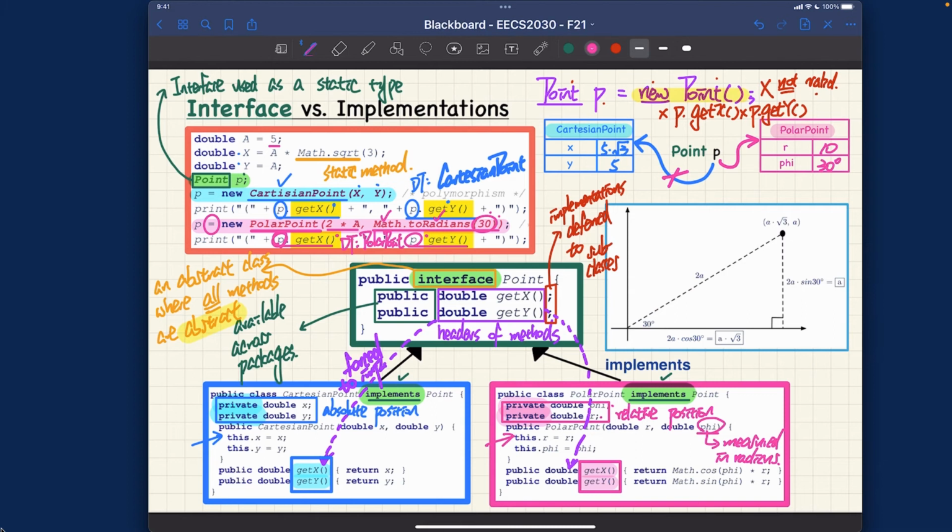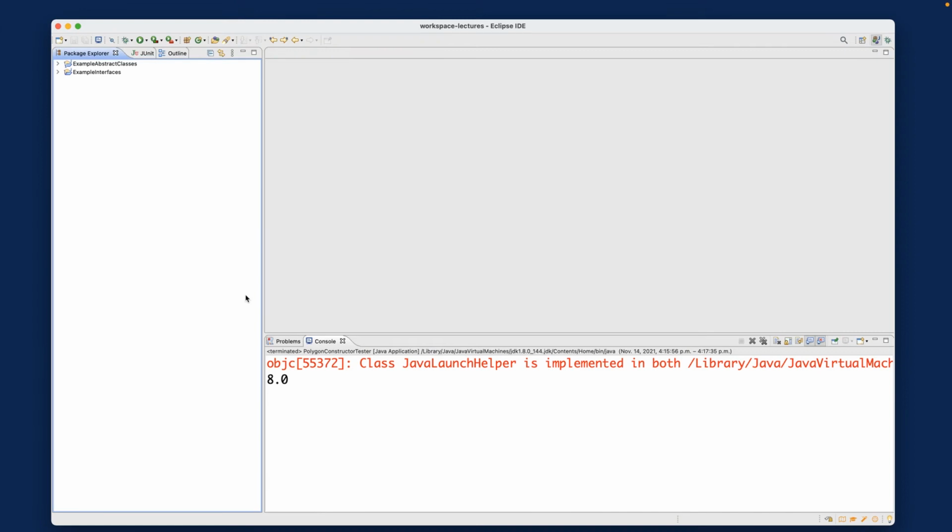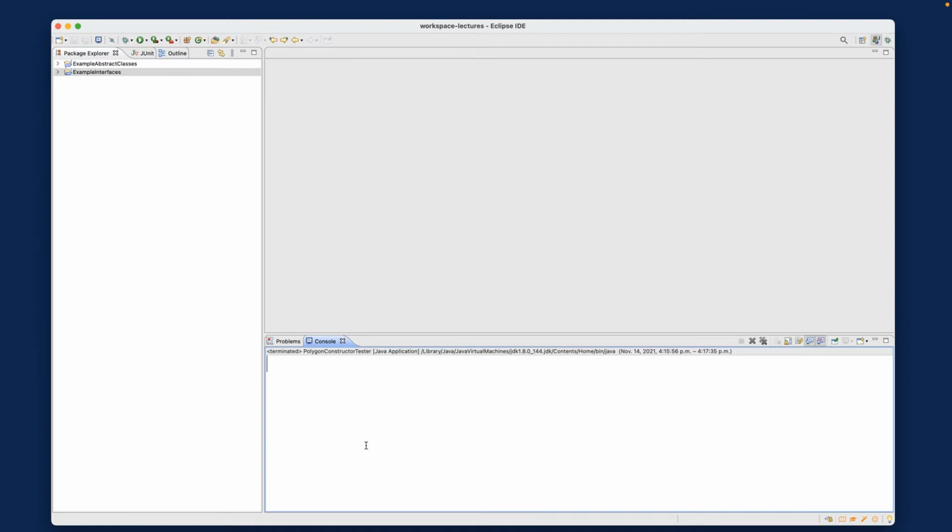Let's now take a look at what you can see on the Eclipse quickly, and then we'll summarize what we have covered about abstract classes, interfaces, and then some extra practice for you. If you go to the Eclipse, we spoke about example abstract classes. Let's now open another example project, example interfaces. Let me just clear the console over here quickly.